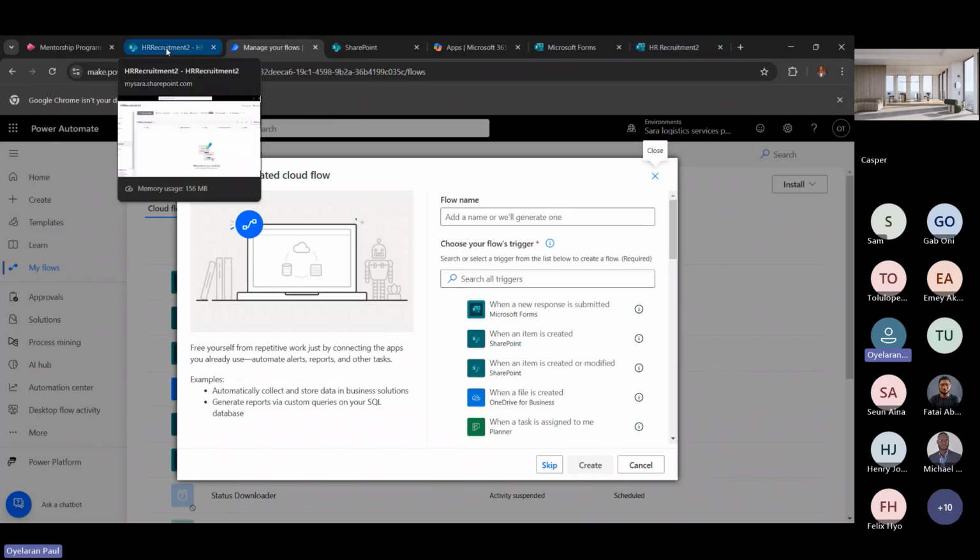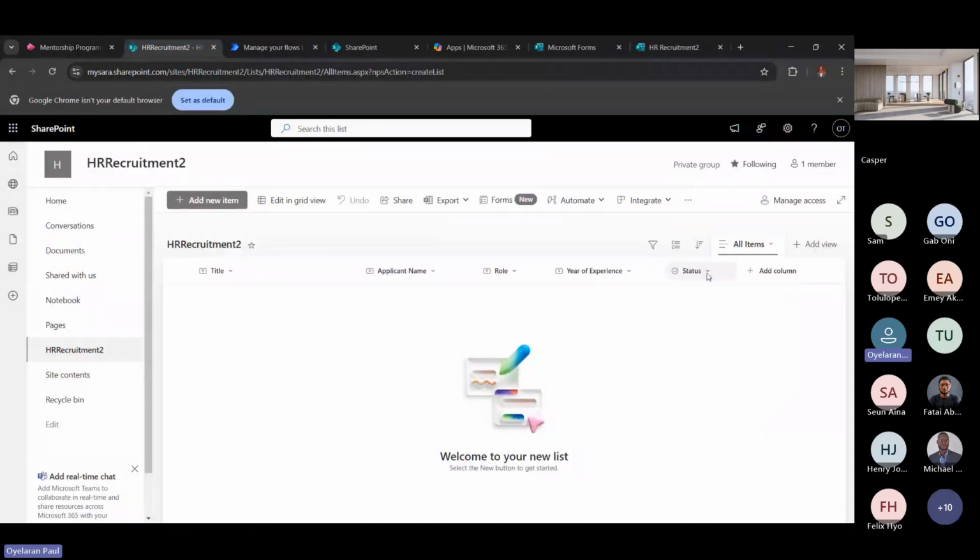If you remember, my application status here, I created some statuses: review, rejected, interview. I created those statuses. So from there, I will now create another flow that will track the changes on this particular status. If this status is now review, what should happen? If the status is now changed to interview, what should happen?